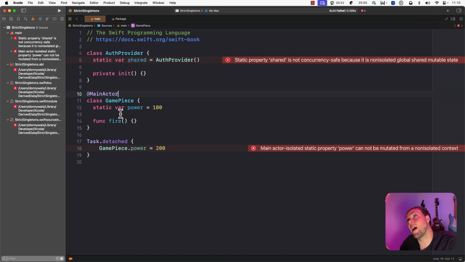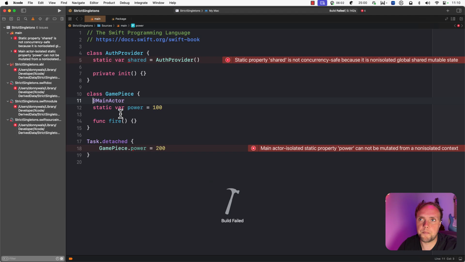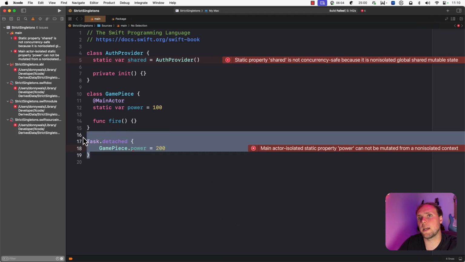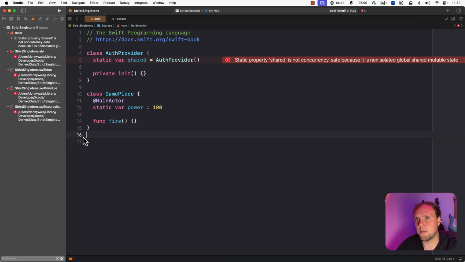If I don't necessarily want everything from game piece to be isolated to the main actor, I could also do this, right? Isolate only the static var and we're still good. So that's how we can isolate static variables to a global actor. You can also define your own global actor, but that's essentially what you need.